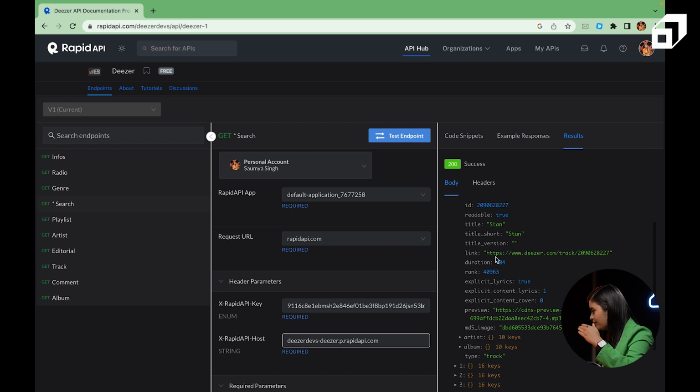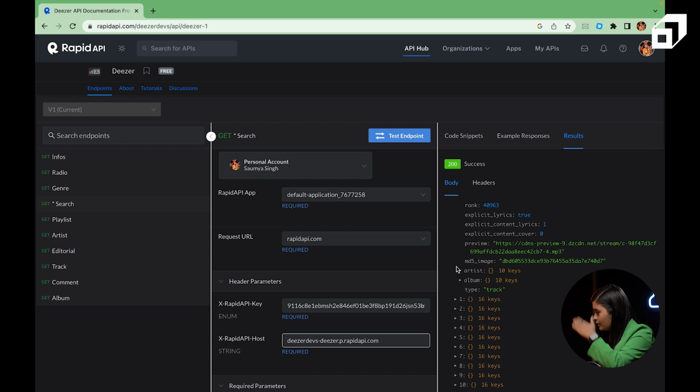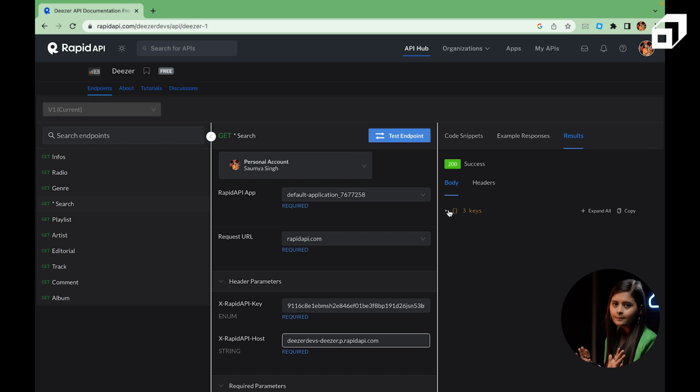Inside each and every one we have multiple data, like what is the ID of the music, the title of the music, then the artist information is here. A lot of data is available here. So this is, I think, a good API for us. I will fetch it in my application, and then we will show some basic information like music title, artist information, etc. So first step is done.